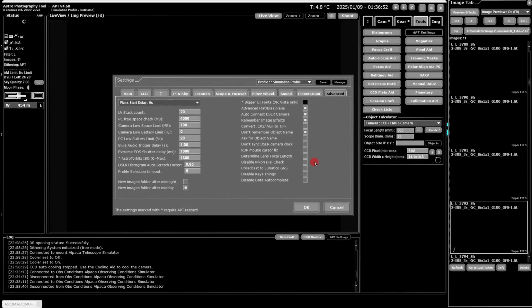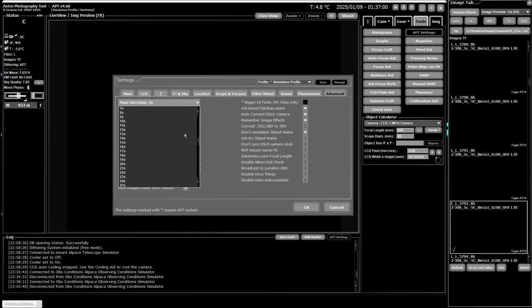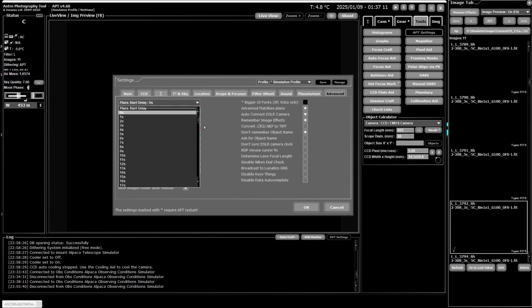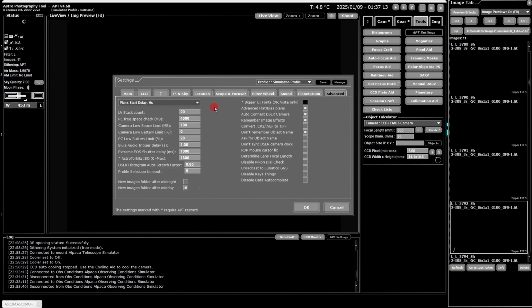And finally, the Advanced tab to finish this one off. Start on the left over here, of course, plan start delay. I don't know why you'd want to use it, but you can delay when a plan starts. Setting it to 0 is no delay, of course, but if you set a figure here, after you hit the start button to start a plan on the camera tab, it will delay starting the plan however many seconds you put there.